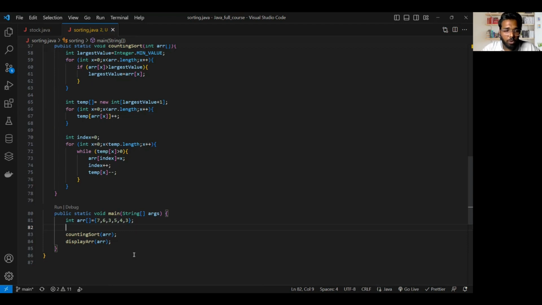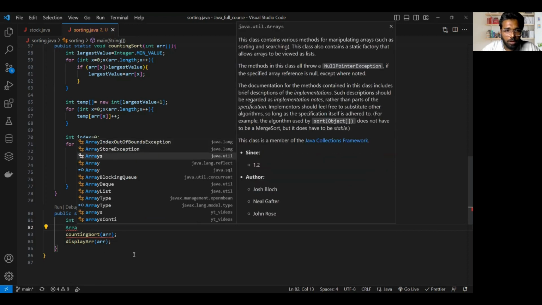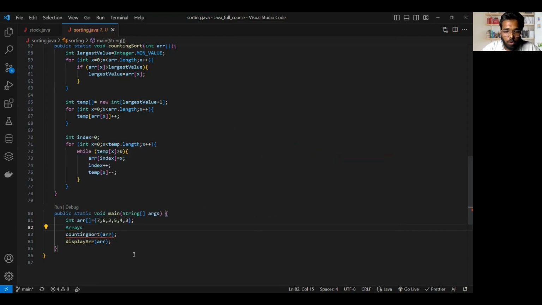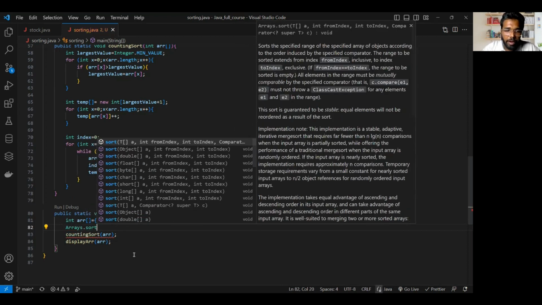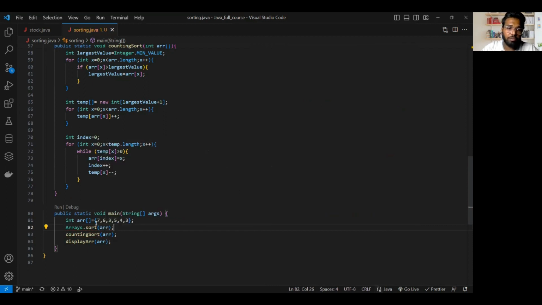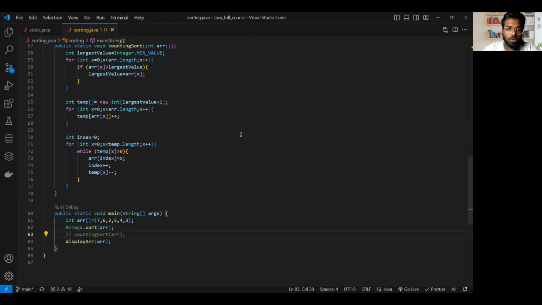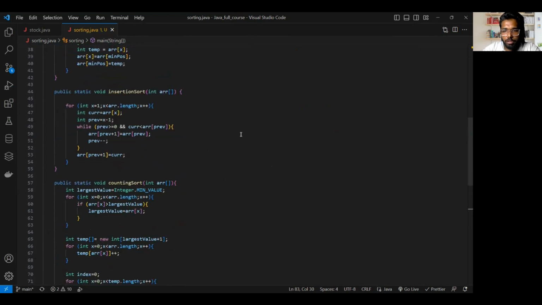You can use it by saying Arrays dot sort, and here you pass the array which you want to sort. Let's comment this part, the one which we have created, and if we run now, we'll still be able to get it in sorted form. Clear? Cool. So I hope you have got till here.